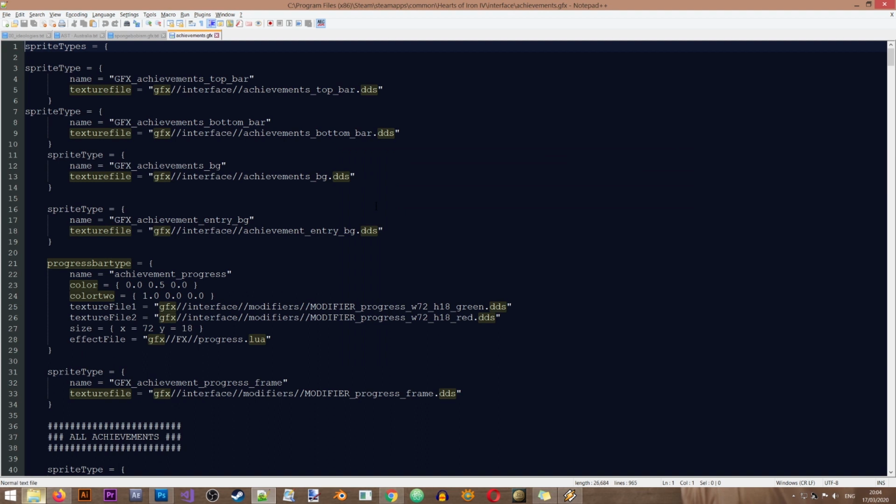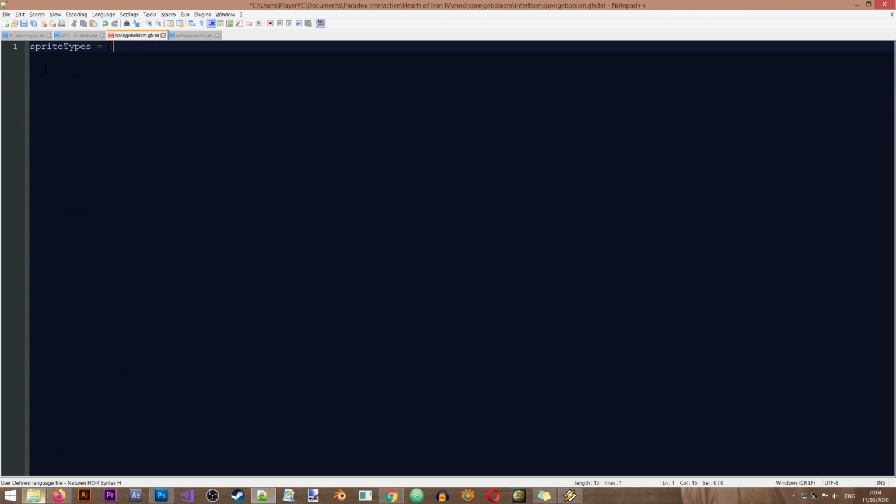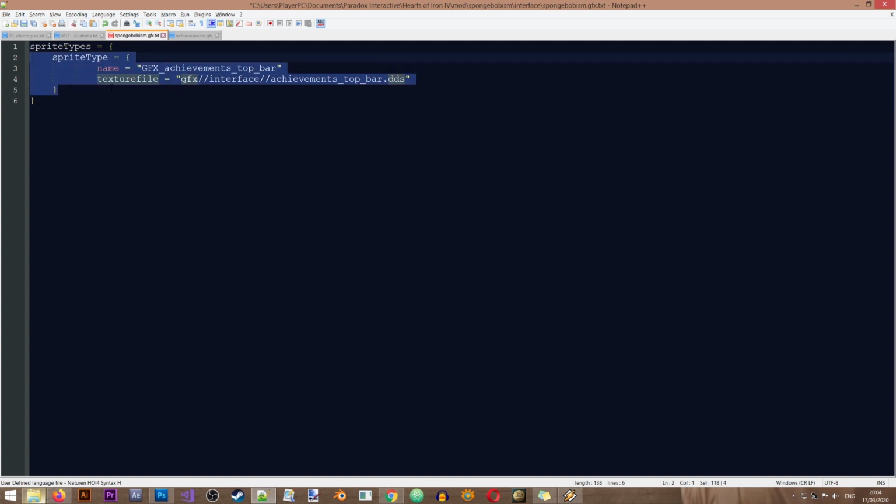And in here, I'm just going to copy a few things. First of all, this one, sprite types. I'm going to put it in here. And I'm going to copy this syntax as well. And I will add a closing bracket here at the end so that the sprite types is closed and the game doesn't really get confused about it. And I'm going to indent it with the tab key.